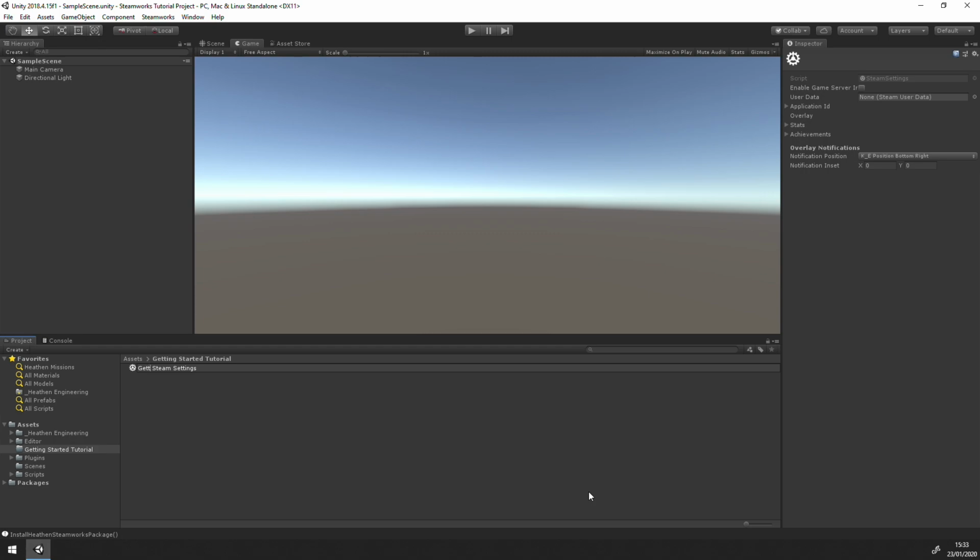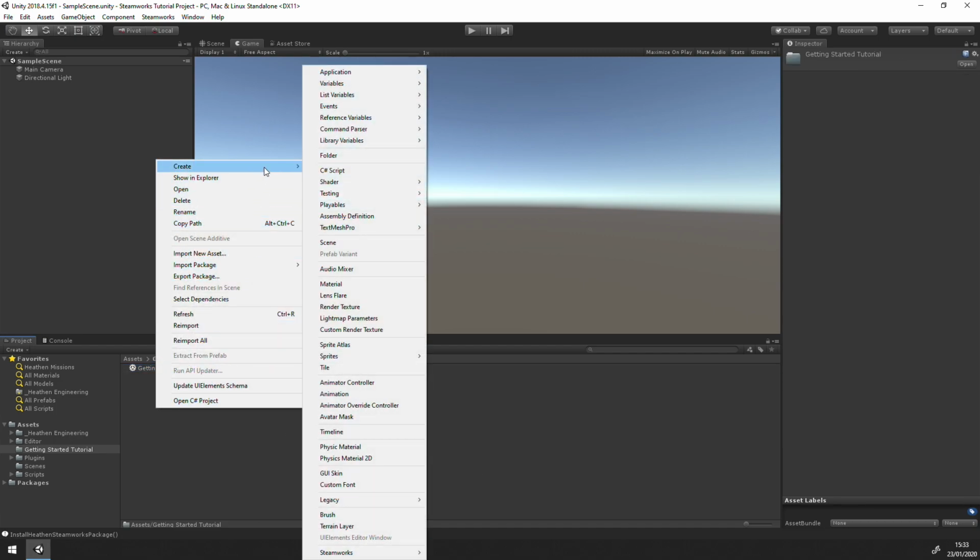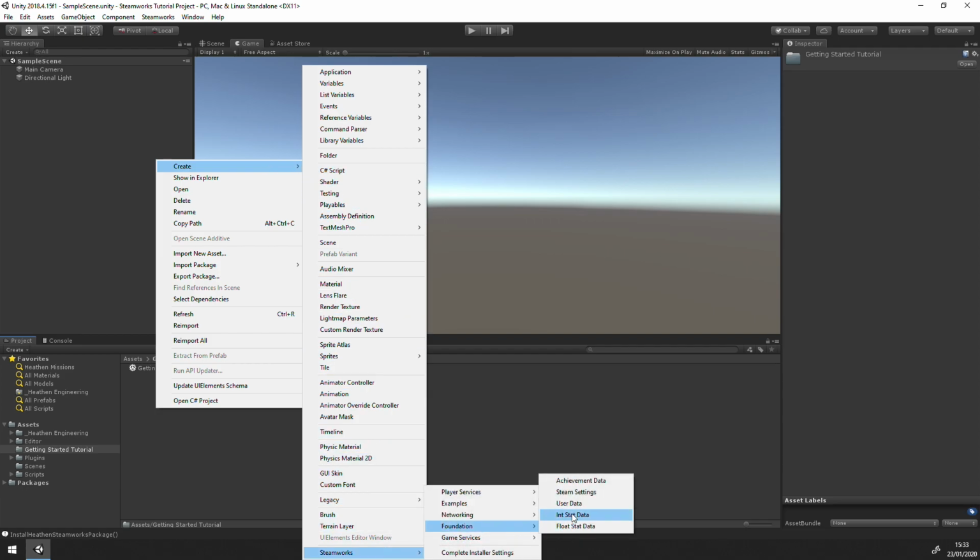Next, we want to create a Steam user data object. The Steam user data object carries information about a given Steam user. For all users other than the local player, Heathen Steamworks Kit will build up a library of the Steam user data objects for each user your local player meets during a play session. For the local player, though, we want to create a specific Steam user data object to hold its data, so we can easily reference it later without needing to do a lookup. To do that, right-click in your project folder and select Create, Steamworks, Foundation, User Data.